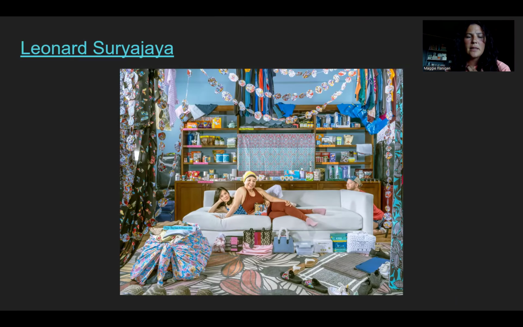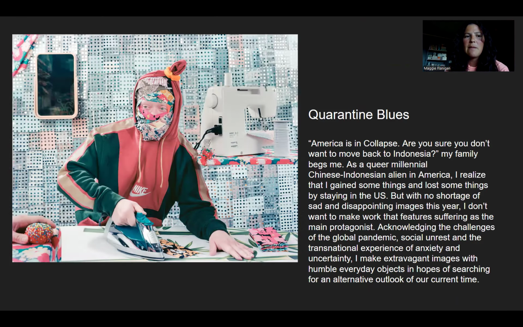Leonard Suryajaya is another artist. We've already seen one of his images where he's building these really elaborate scenes, lots of visual noise, lots of colors and playfulness. I put his artist statement in here as well, similar to Carrie Scarbacca's, so we can see how artists might use a concept and then build out a whole series about it.